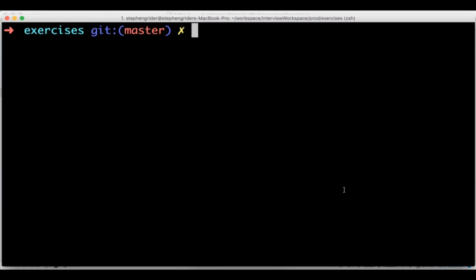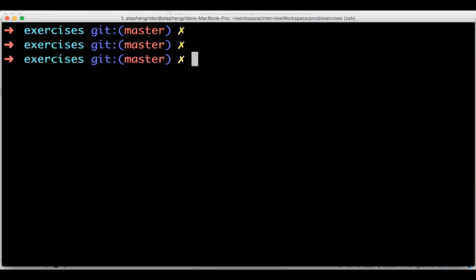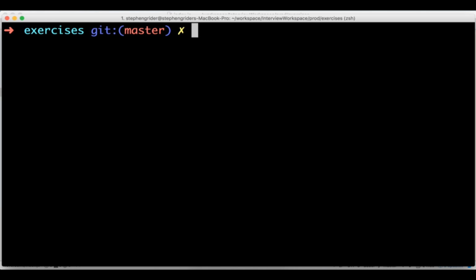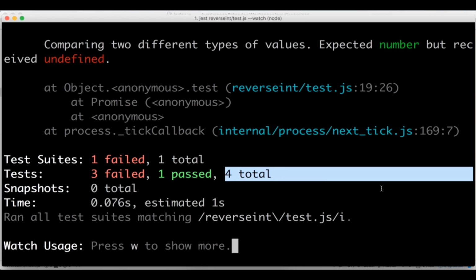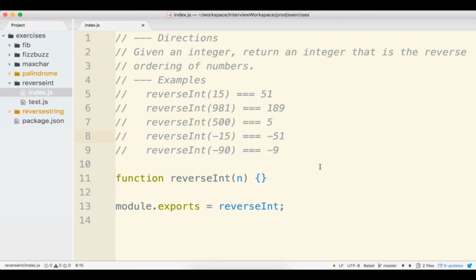So back at my terminal, I'll stop the running test runner by pressing Ctrl-C, and I'll start up the new set of tests by running jest reverse int slash test.js dash dash watch, like so. Okay, so we should see about 4 tests or so running. All right, so back over to our code editor. Let's look at the description for this problem.